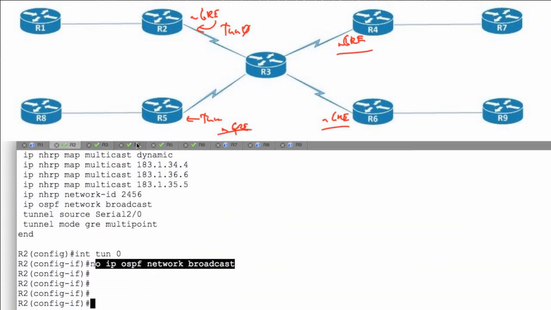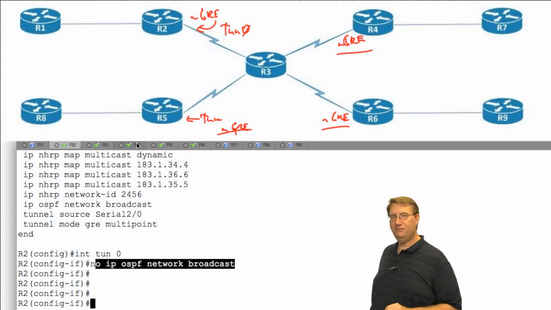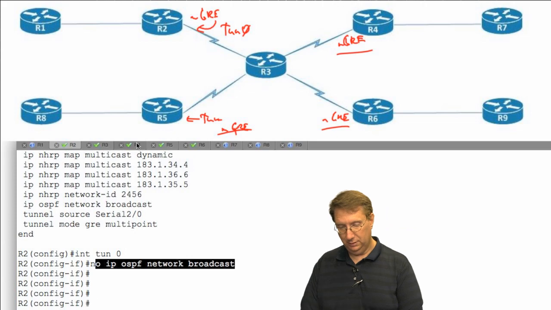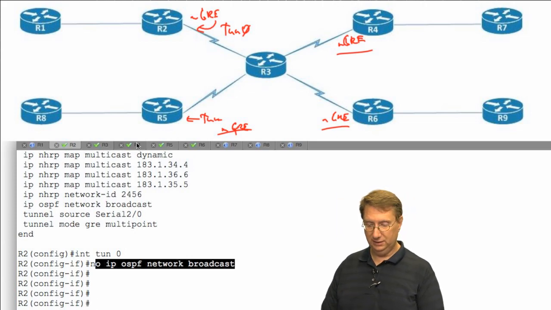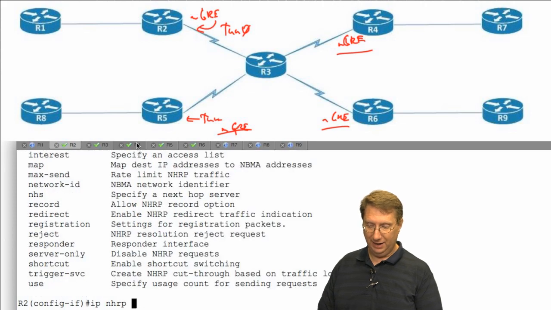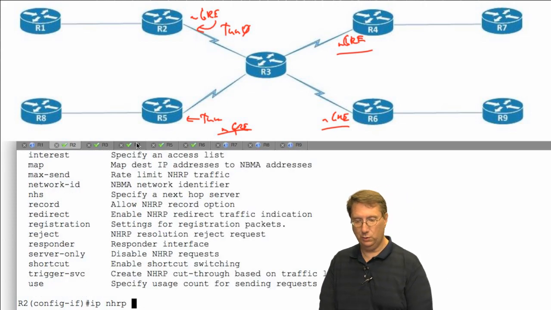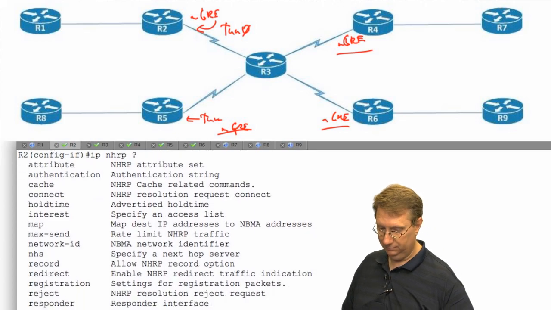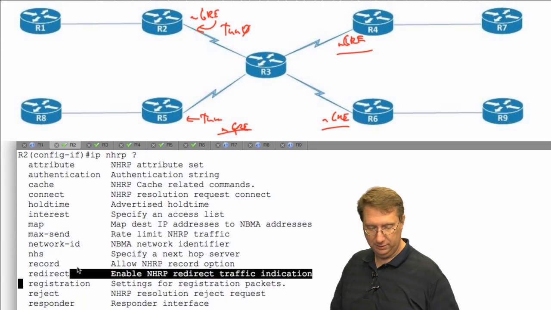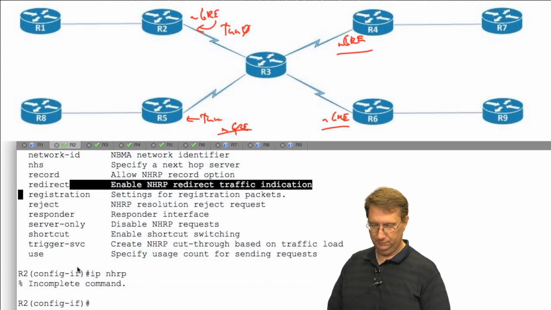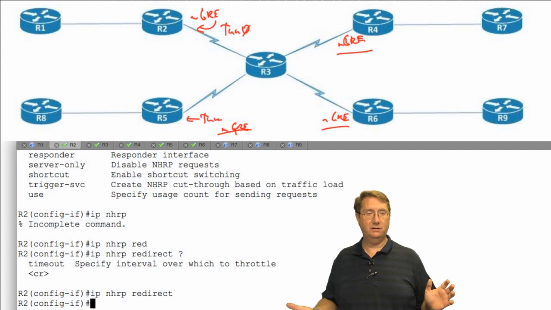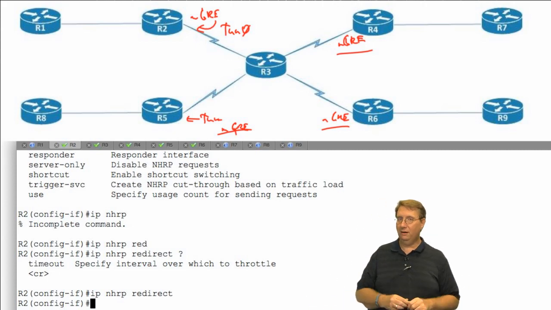So now, how do we configure Phase 3 DMVPN? Dirt simple. Go to the hub, and under the logical interface type ip nhrp, and the command that we're going to be looking for here is redirect. Sorry, redirect, not ip redirect. Minimum configuration. All right, we're halfway there now.